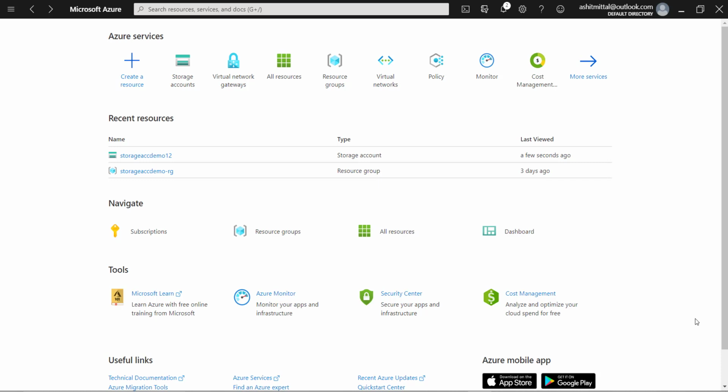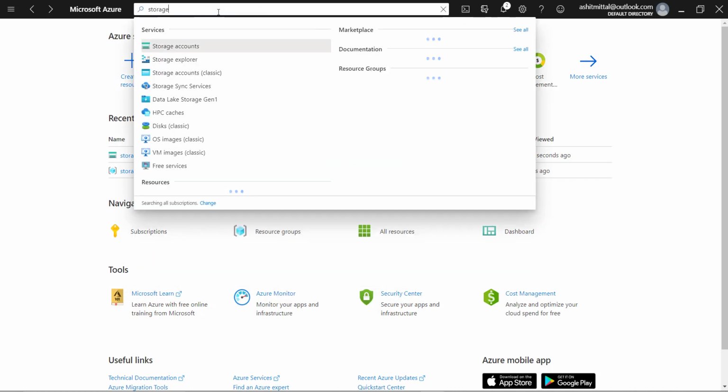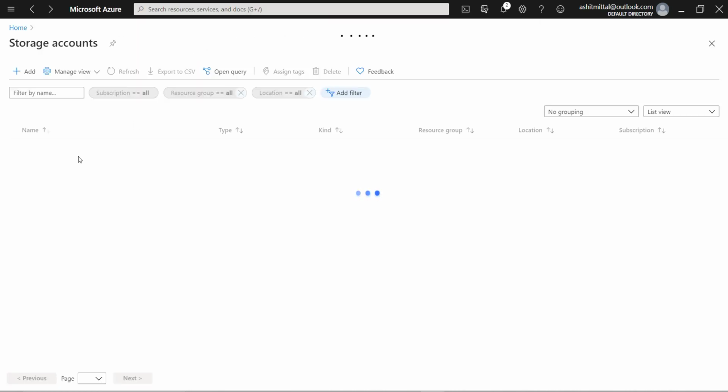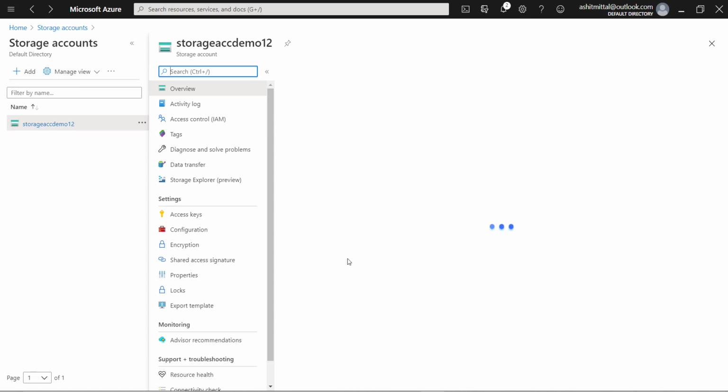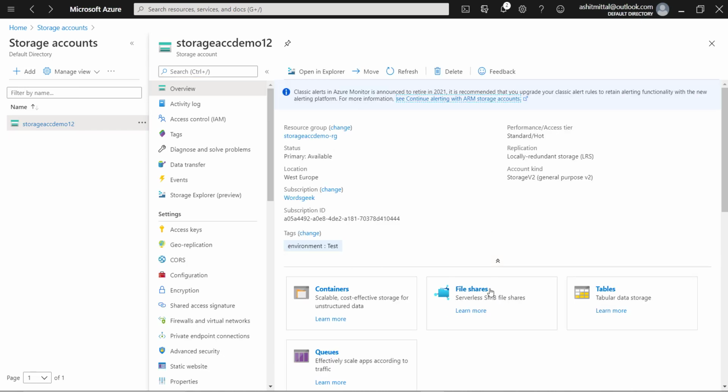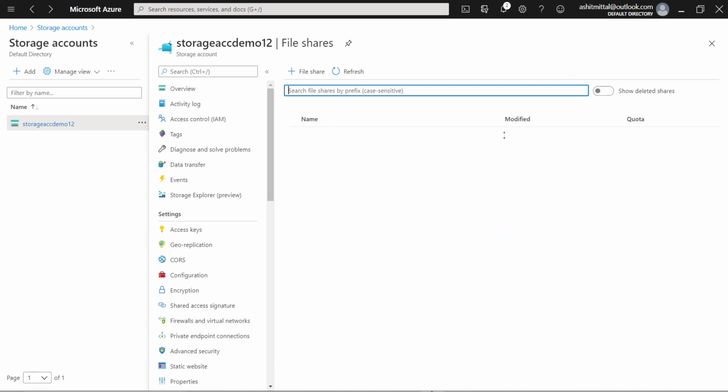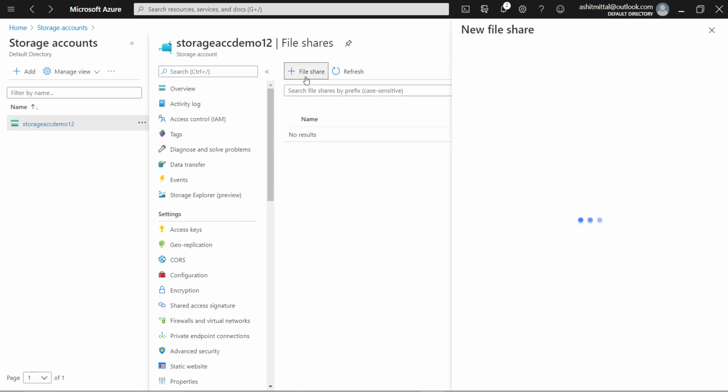Now let's get started. Simply search for the storage account from the top search bar. Here our storage account is storage ACC demo 12. We'll be selecting this. And from this menu we have to select file shares. As we can see, it's an empty share, so we'll be creating a share.